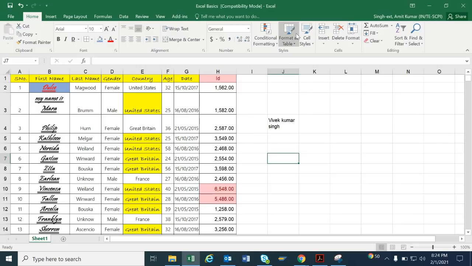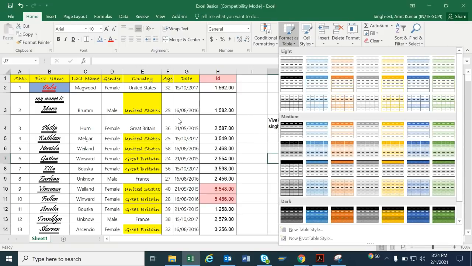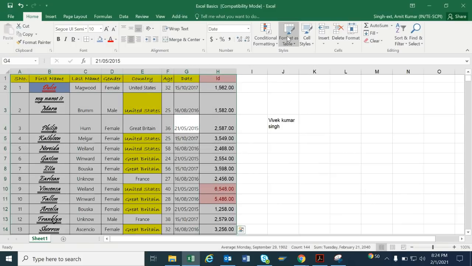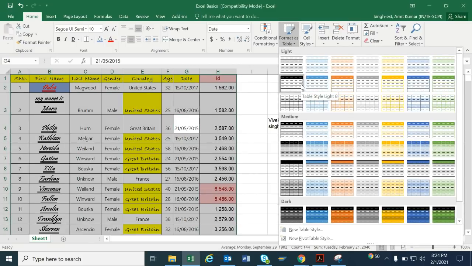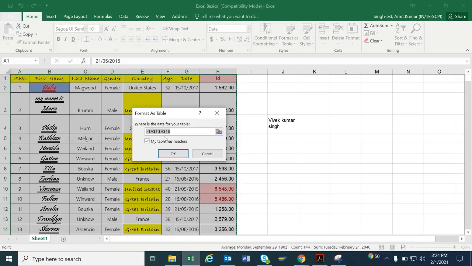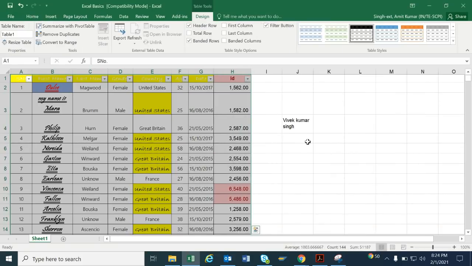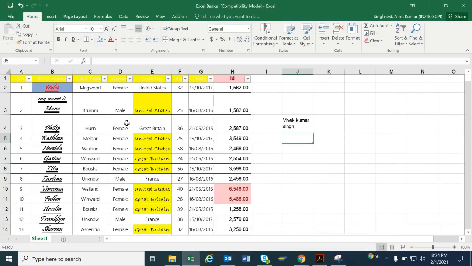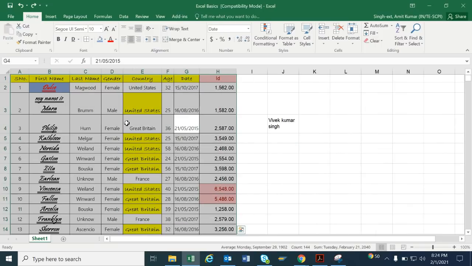Okay, then we have format as a table. Let's consider it as a table, and you want to give some formatting like this. This is the format. My table has headers. Okay, now you can see it has given the shape of the table. Why do we use a table? Because when you convert your whole data into a table and apply a formula, the formula gets applied to all the rows. You don't have to write it for every cell or every row.